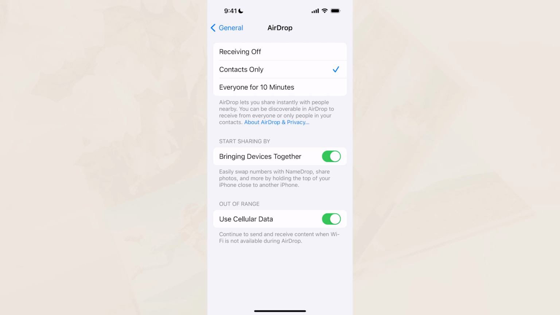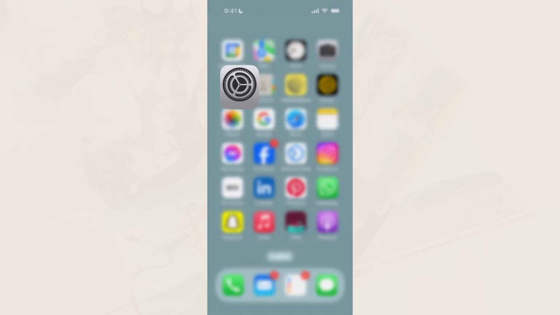Now you have the option, you can leave it on Receiving Off, which means that nobody can send anything through to your phone. You can leave it on Contacts Only, so you'll be able to send and receive to anybody who has a contact set up on your phone, or Everyone for 10 minutes. It's up to you how you want to leave this sitting. Generally, mine's sitting at Receiving Off until I want to use it, or Contacts Only. Really, either one is fine for me. In this case, we'll leave it at Contacts. We'll go out of here.